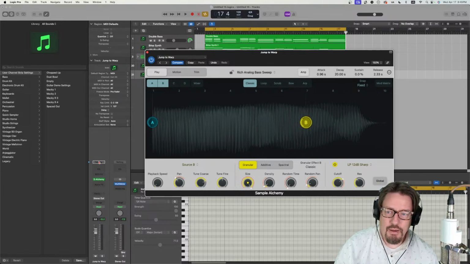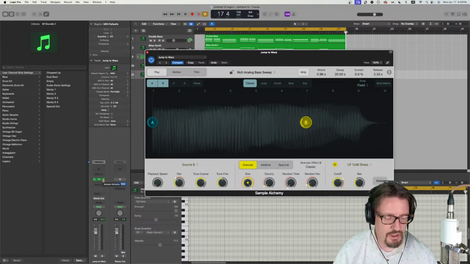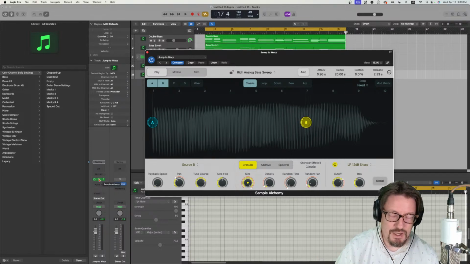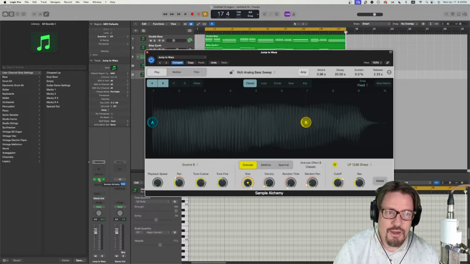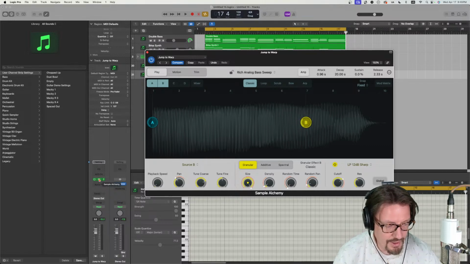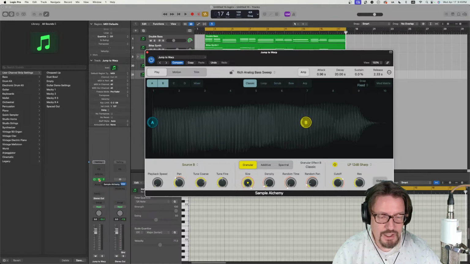Sample Alchemy just literally makes Logic the best sample software ever made. I have a lot of students who are into Ableton. I've been into Ableton at different times, and I've made courses for companies on Ableton a number of years ago now. I love Ableton. There's absolutely nothing wrong with Ableton, and it does sampling stuff really well.